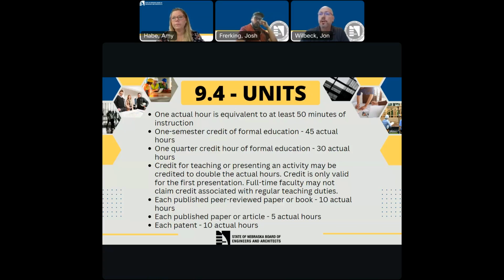Junior Achievement in regards to K through 12. I think that might be closer to educational outreach, the intent of the rule. So I think there's a better chance of Junior Achievement activities being allowable for CE.